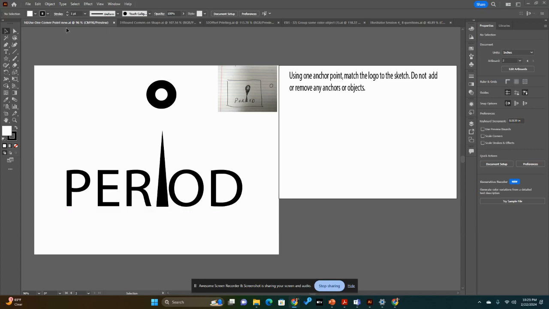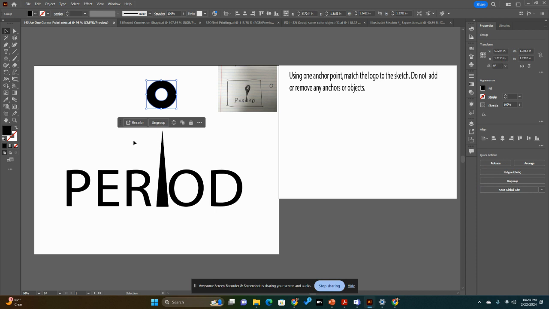Let's get started. With question number 16, I wanted to make sure that we understood about the direct selection tool and this anchor point. It says we can use one anchor point. We're going to match the logo to the sketch. Do not add or remove any anchors or objects. I can select the O by clicking on it.